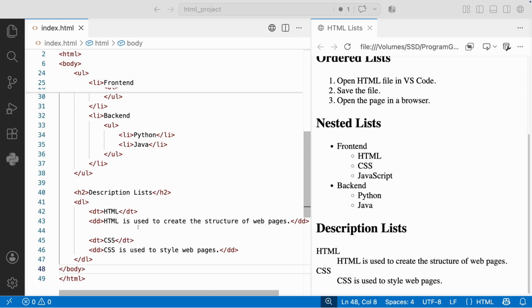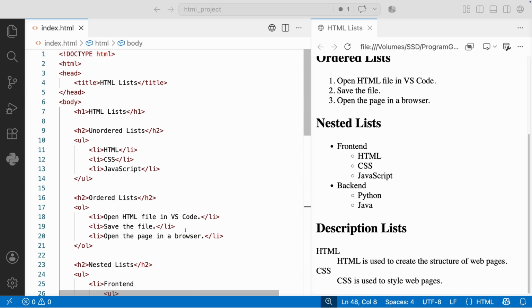That is how you create lists in HTML. That would be all for the lists in this course.